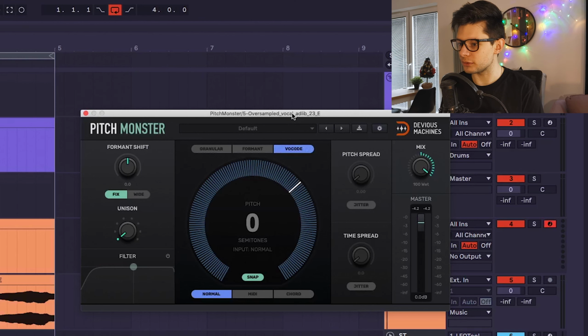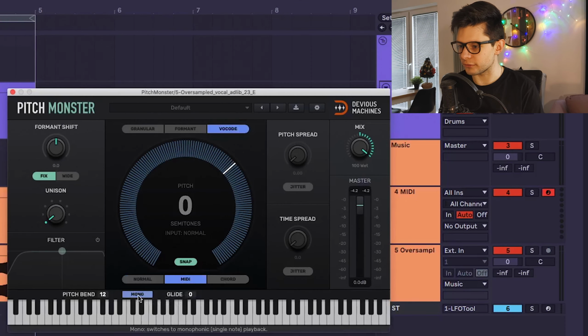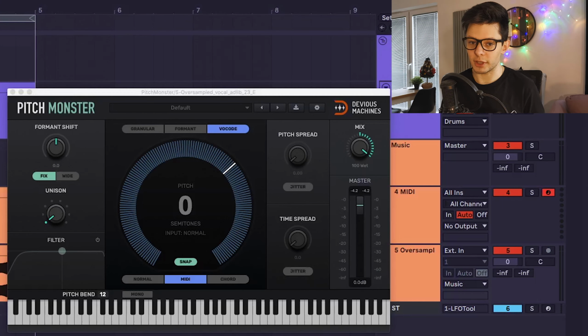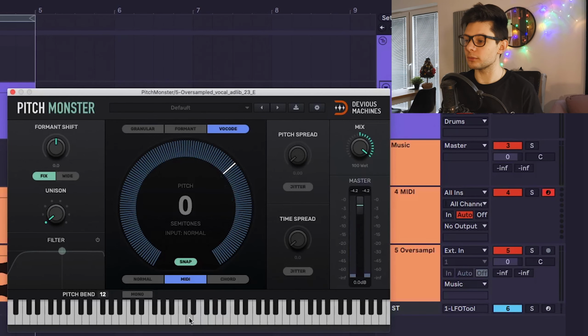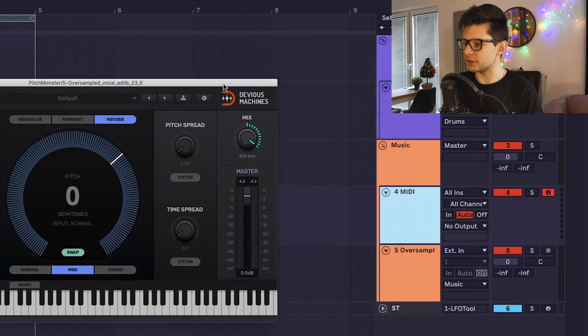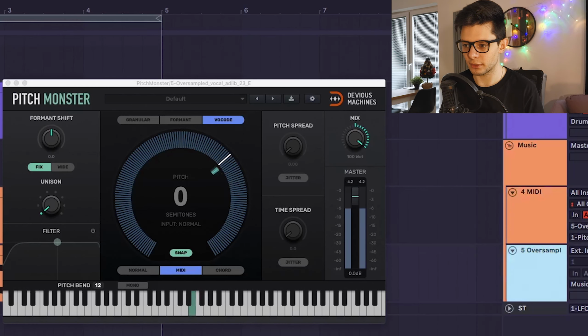So what we want to do is just go to this vocode section and click MIDI. Also turn off mono, and basically if we play it back, there's no sound because the pitch of the vocal now is being... We are creating a pitch by playing on this piano, but we want to be able to create MIDI loops actually. So let's go to this MIDI track, and inside output, I'm gonna just send it inside this track, inside the Pitch Monster.